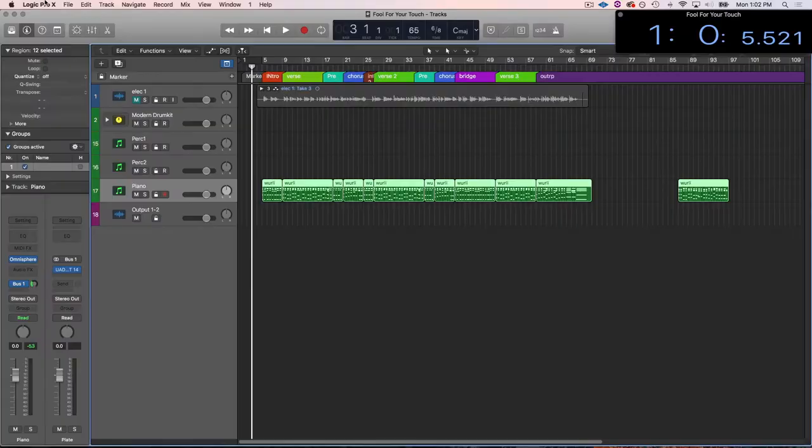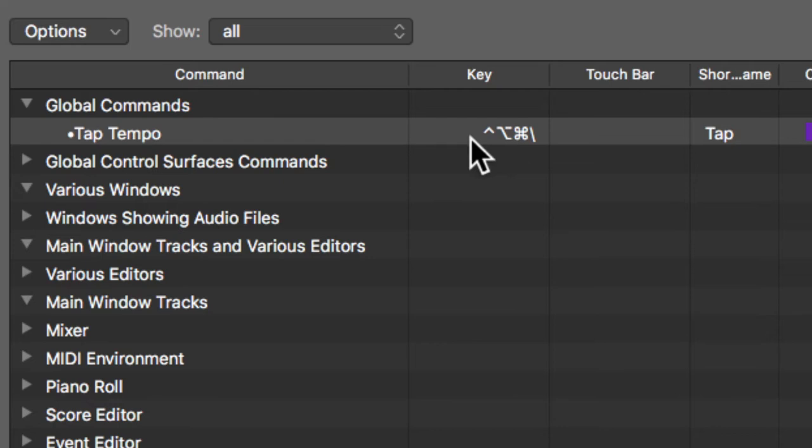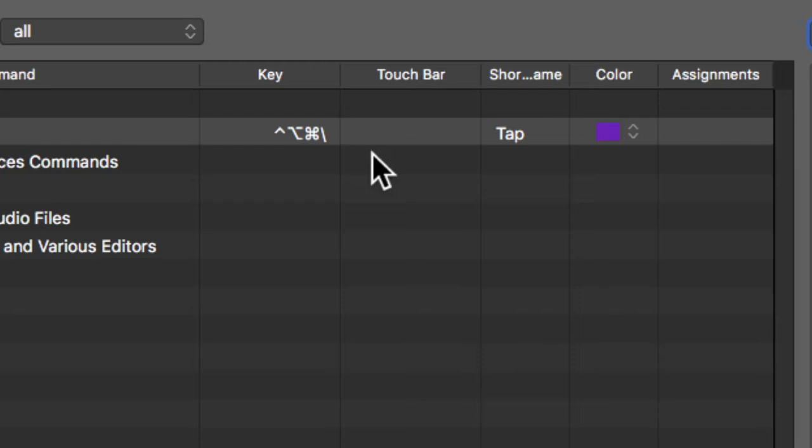I mentioned earlier the tap tempo command in Logic, and I'm going to show you how to set that up. If you go into Edit, Key Commands, search for tap tempo, and here we go. Tap tempo, it's in the global commands, and there it is. I have mine set to the bottom three modifier keys, and then this forward space.